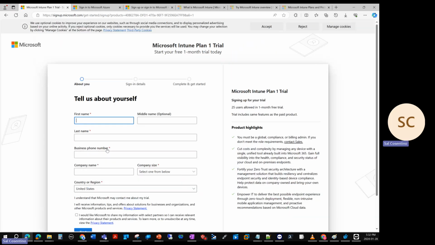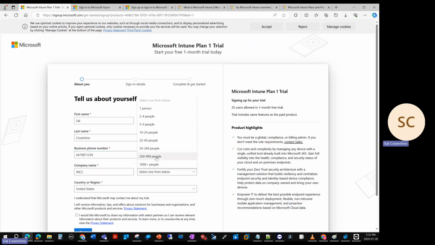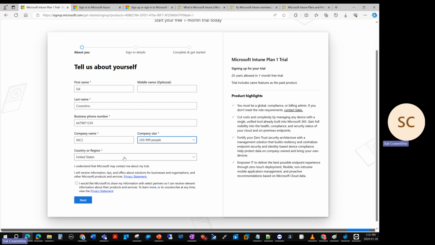And this is where you're going to put all your name. So you're going to put your first name and last name. Optional if you do have a middle name. Put your business phone number. So you're going to put your phone number. Okay. And put your company name. My company name is 96, and I'm located in Canada.